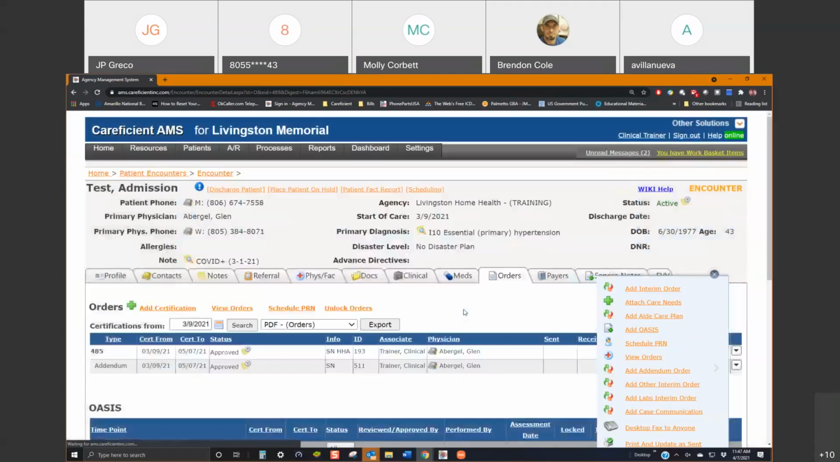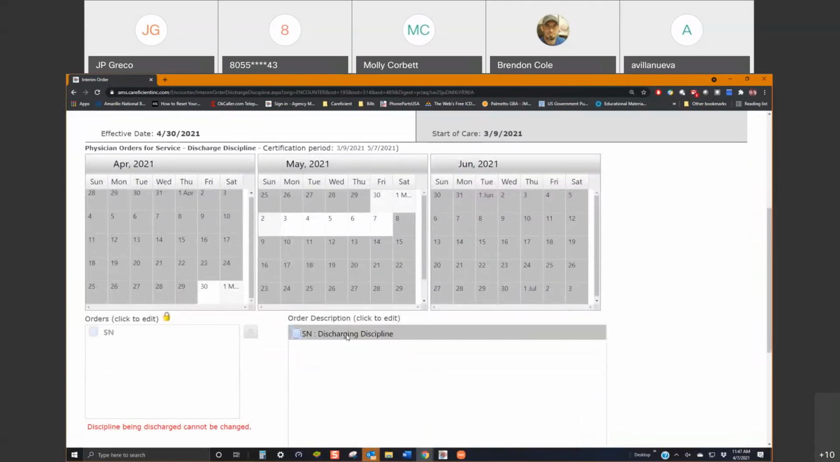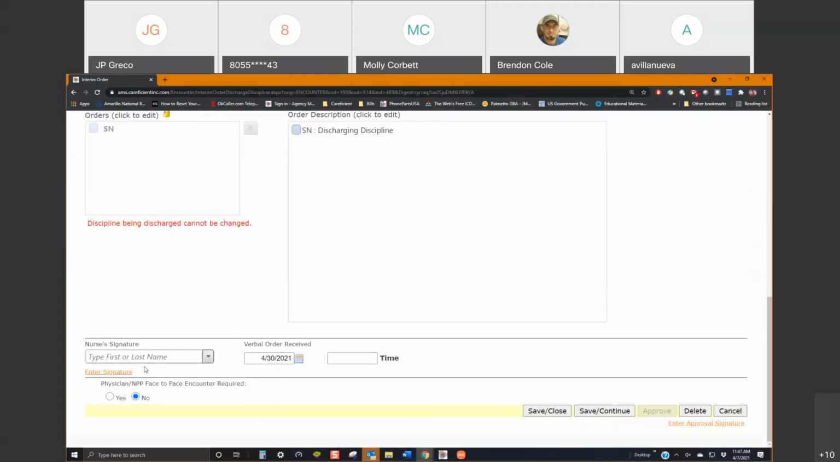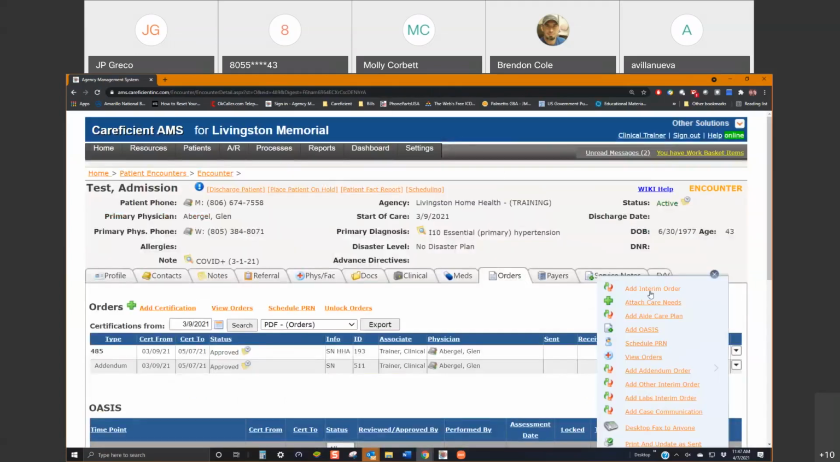And let me show you kind of what that looks like. It will have a schedule in there as well so that you can, well, it doesn't have that. You'll be able to edit the description saying we're discharging due to patient refusing, whatever your scenario is, and again, sign that order, and then the office will approve that and send it out. That's if you're discharging somebody early.